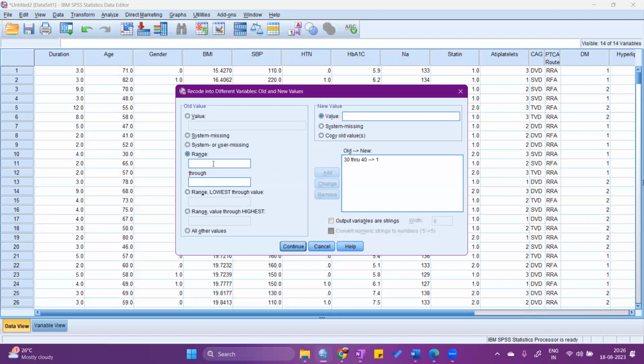The next step is what? 41 to 50. I will label it as 2. Now any individual in the age group of 41 to 50 will be counted as 2. Same we have to do for other people also. 51 to 60, make it 3, add. Then 61 to, I will directly make it 80 and label it 4. Click on add. Now we have data changed to the categorical variable.